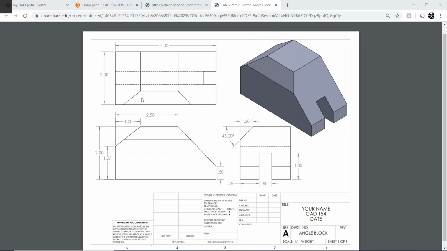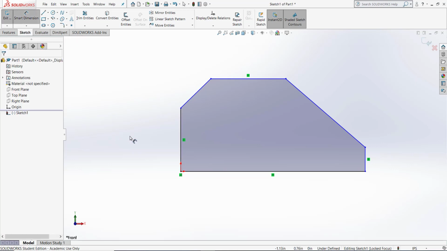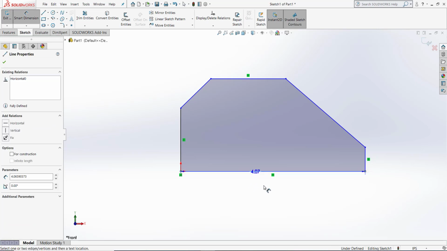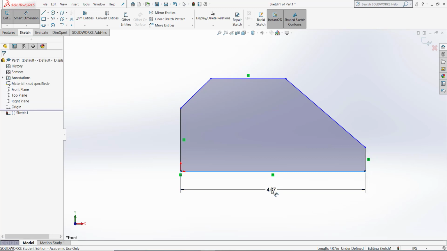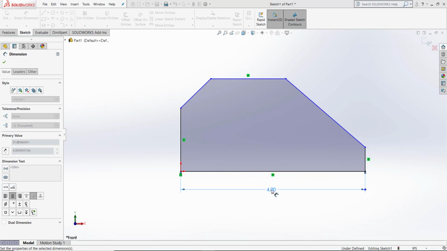Alright, we need to smart dimension it. Go up to the sketch toolbar, turn on smart dimensions, and I want to make this line 4, so I'm going to click on that line. Notice the dimension automatically detects the endpoints on the left and right. Place your dimension on your screen, click, and type in the distance you want, 4. You can hit enter or hit the green check mark.